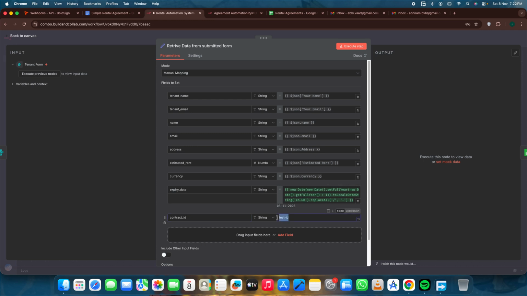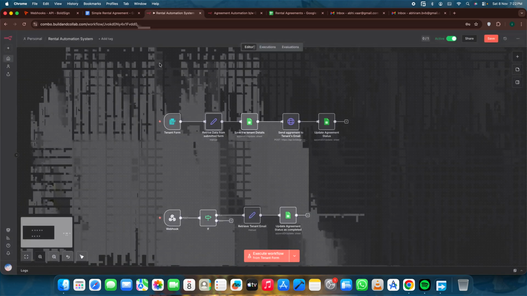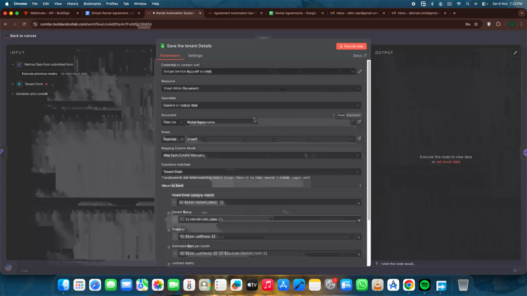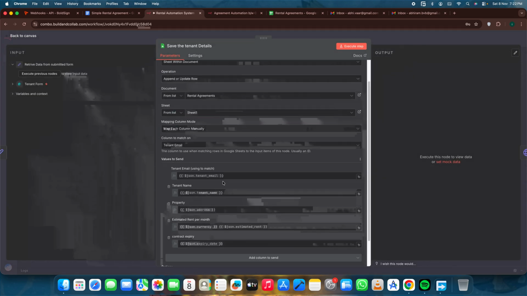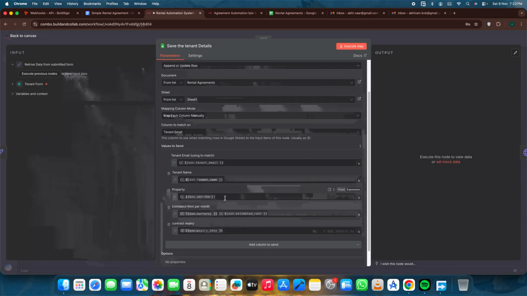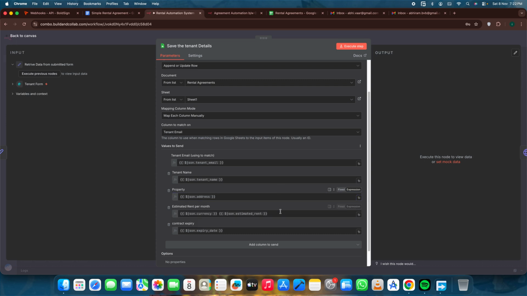We can obviously create a dynamic contract ID based on the particular time and the year we are on, so that there will be no common contract IDs. After that, we will be saving the tenant details, and obviously the property that the tenant was paying for, or at least signing up for.